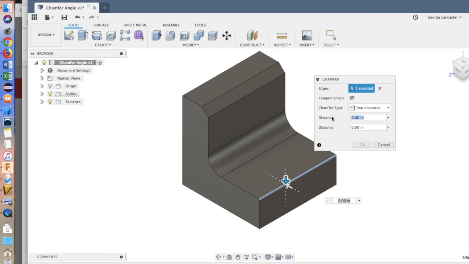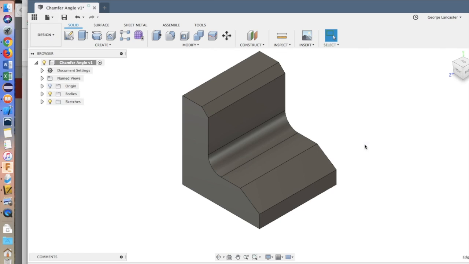So 0.25, and then when I go down to the next box, this is the 0.375, and you can see that it goes in farther than it goes down. So if I click OK, that's what the chamfer looks like.